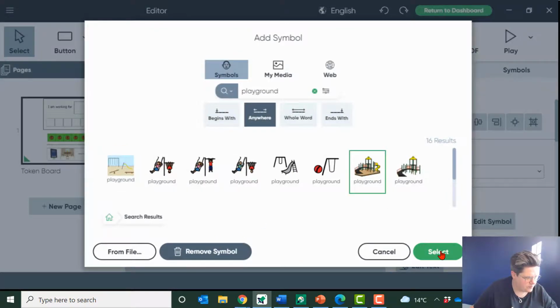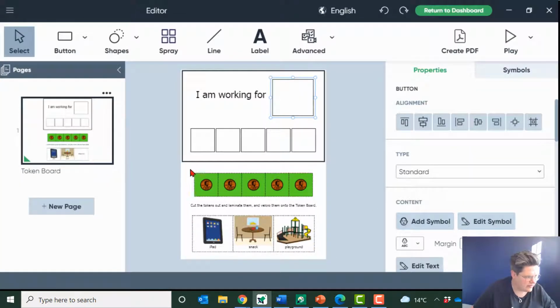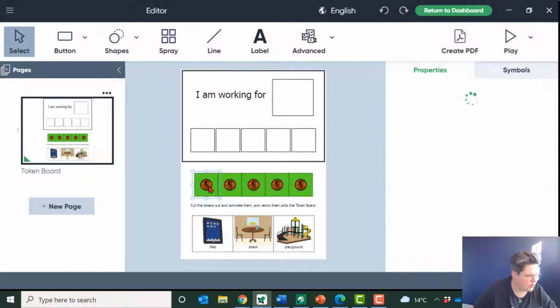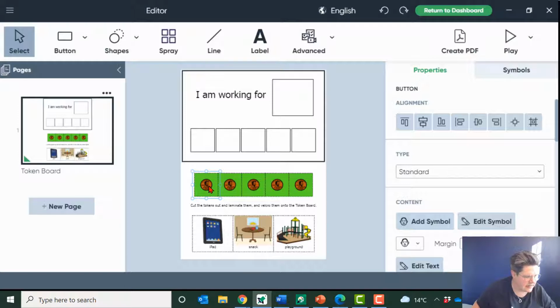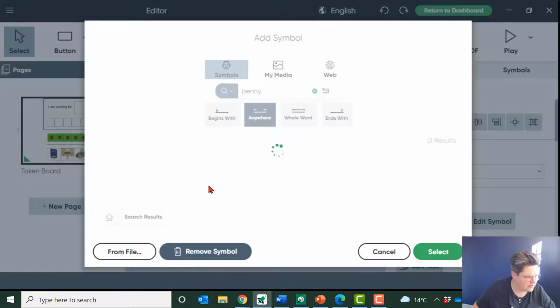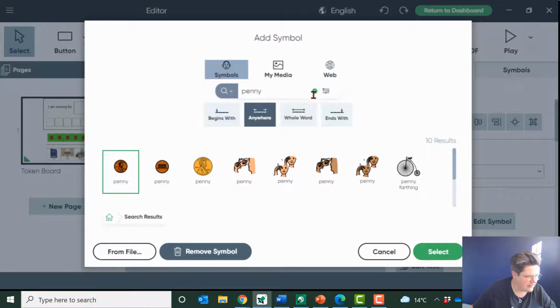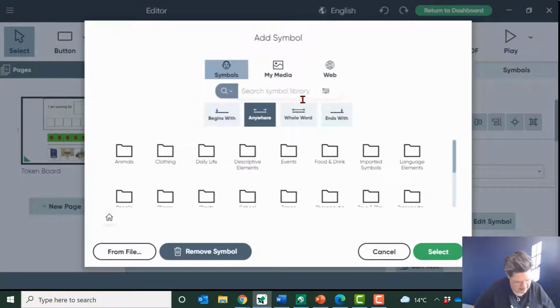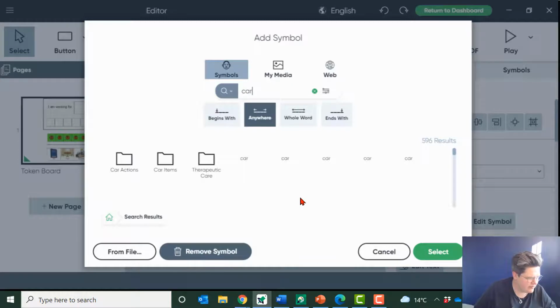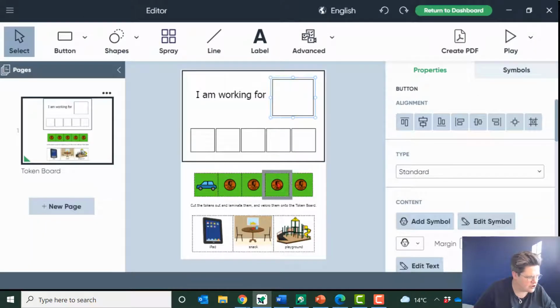Let's choose this one. There's a couple of other things that I can do. So I might actually want to change what some of these tokens are. So here we've got coins, but let's say I want to change it to something that's maybe more rewarding for my child. So I can come in and let's say they really like cars. I can put a car in there. And maybe this can be their motivator, and I can change these to some different things as well.